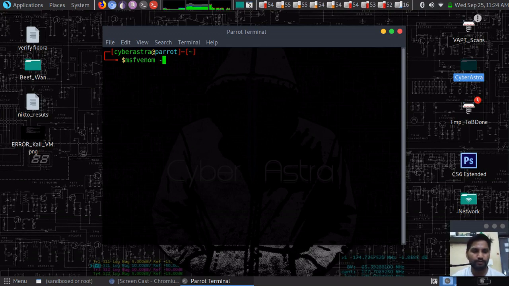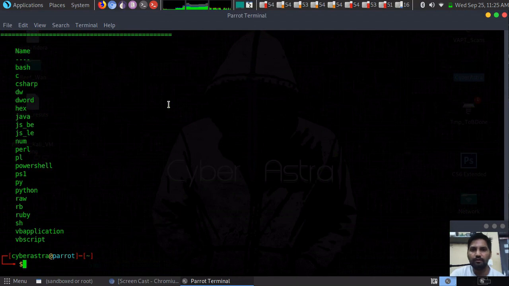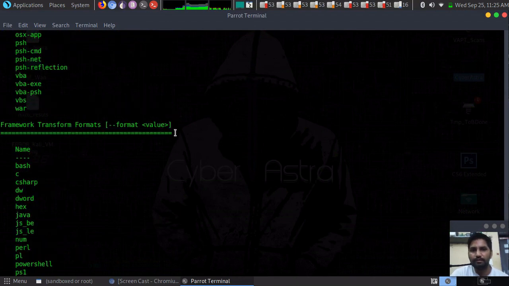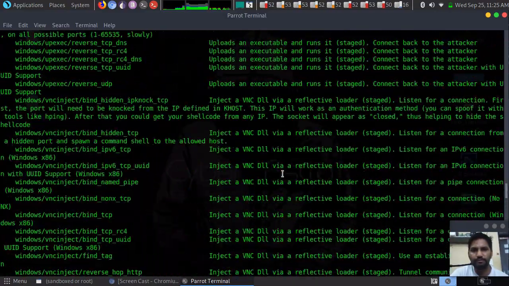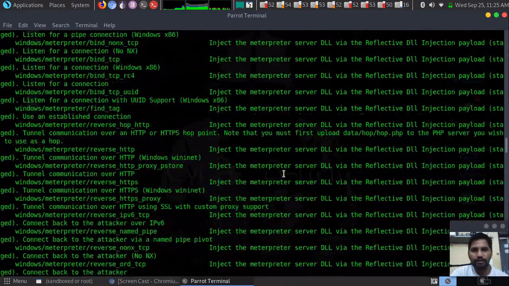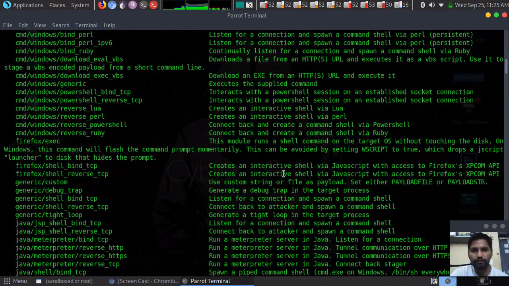Let me show you how to check it. The command is -l for list, and all. That will show you all the payloads available that you can use according to your preference. That might take a while to load. Once it's done, I'll show you. Alright, so now you can see the payloads that are available and the options for msfvenom. These are the list of payloads, and the one which we will be using is on the top, related to Android.